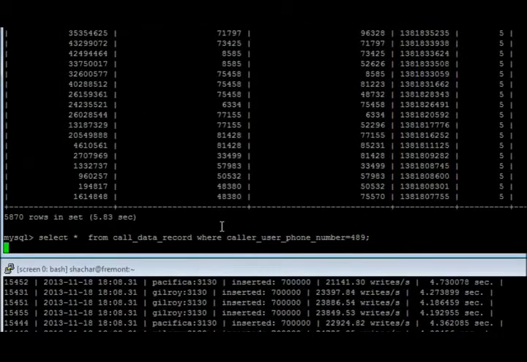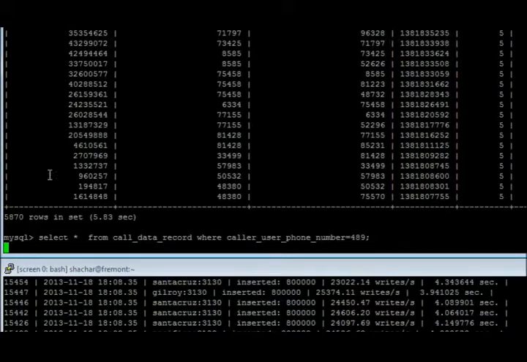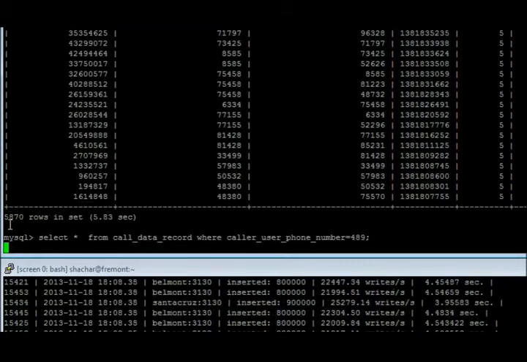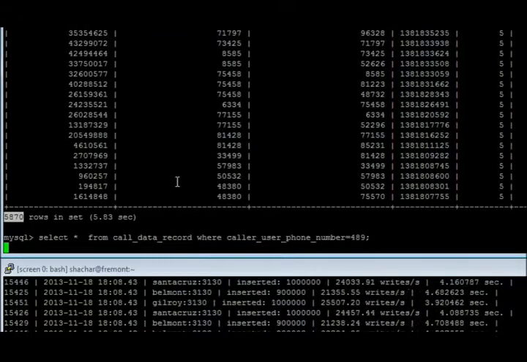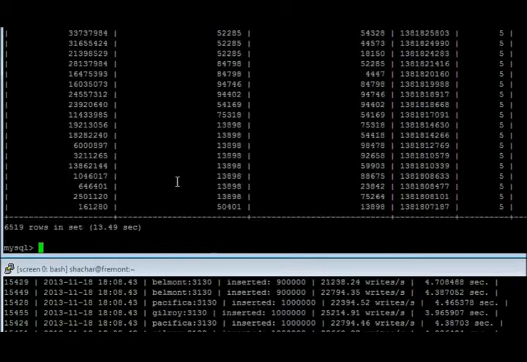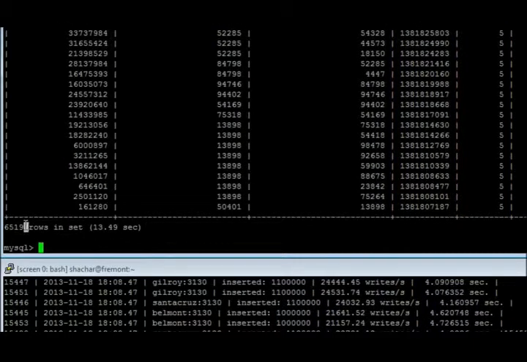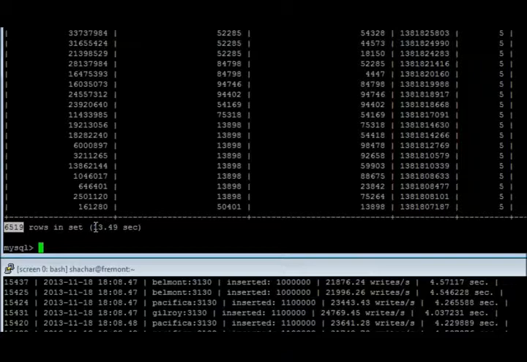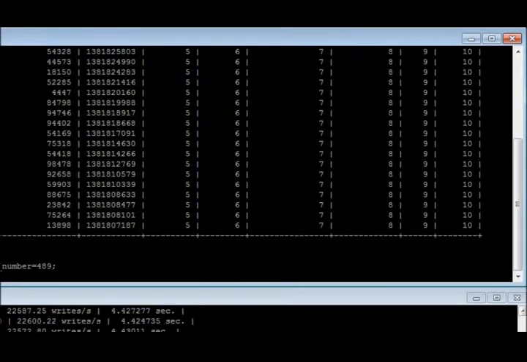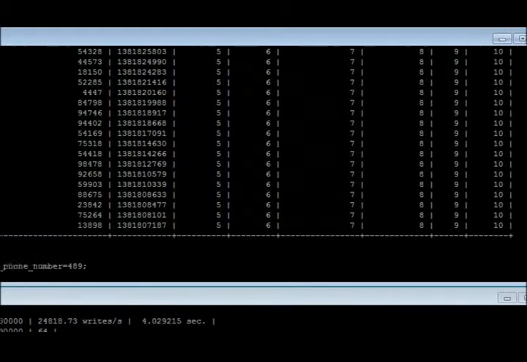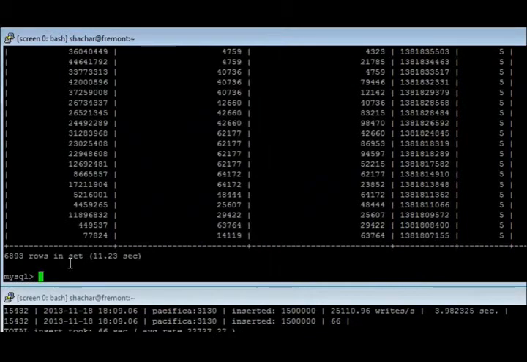If we run the query again, before we had 5,870 rows for this phone number. We run the query again. This time we've got 6,519 rows. This query is running while the database is being updated. Again, you could see that the number of rows for this particular phone number is increased as the inserts progress.